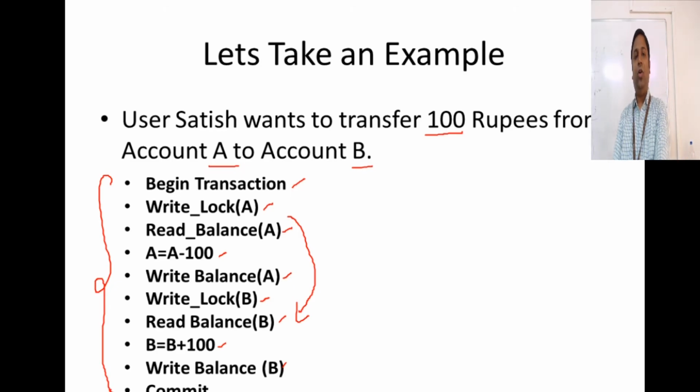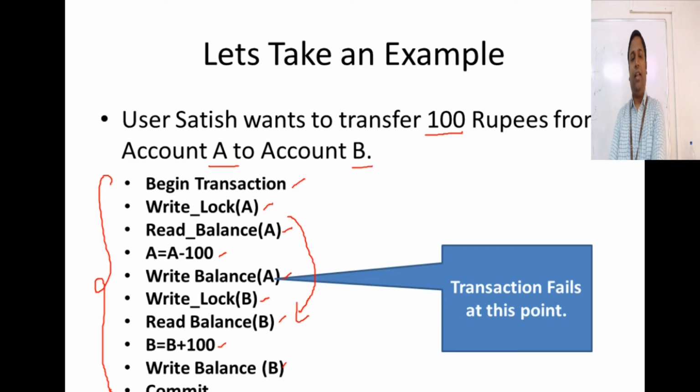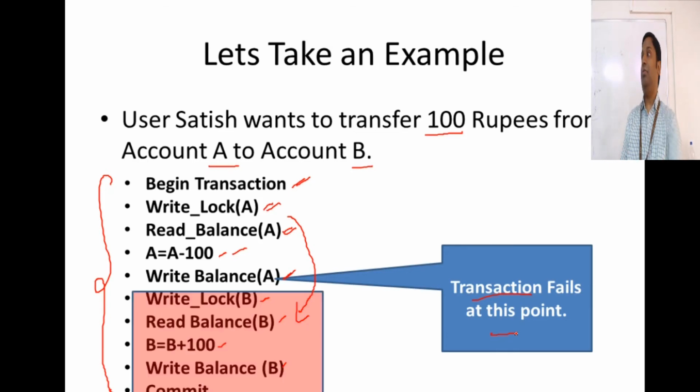Now let us take a look at this. Say I have done steps 1, 2, 3, 4. I subtracted 100 rupees from account A. Then the transaction fails at this point. Maybe a network error happened or some kind of overflow happened. So what are the steps I will not be able to execute? I will not be able to execute the remaining steps because I have crashed or some kind of failure happened.